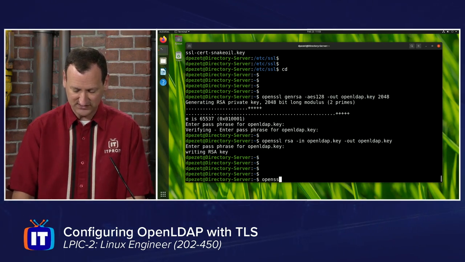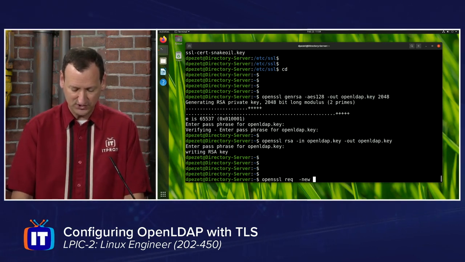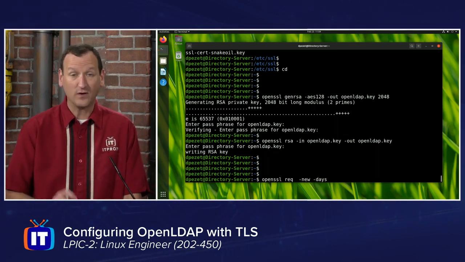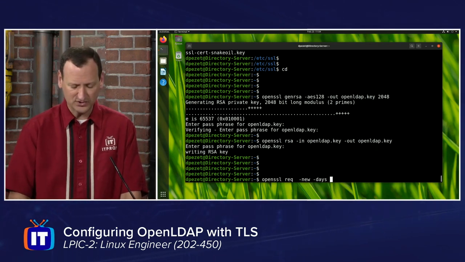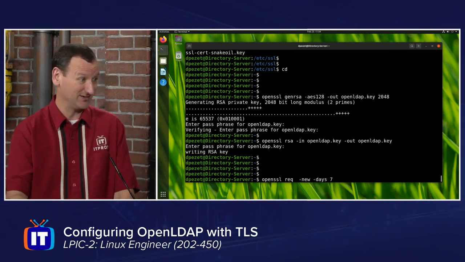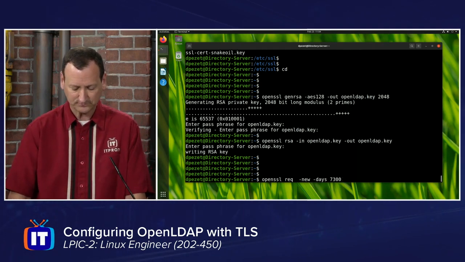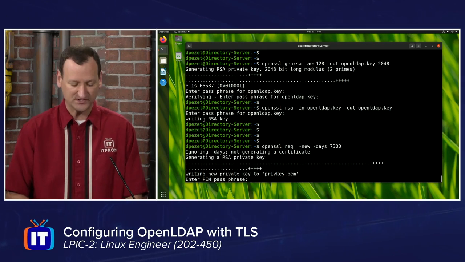I'll say openssl req, so I'm doing a request, -new. I'll set the days I want this certificate to be valid for. I'm going to do 20 years. 20 years, this is my main directory, right? So it's going to be around a while. 20 years is 7,300 days. And then it's going to ask me a few questions.